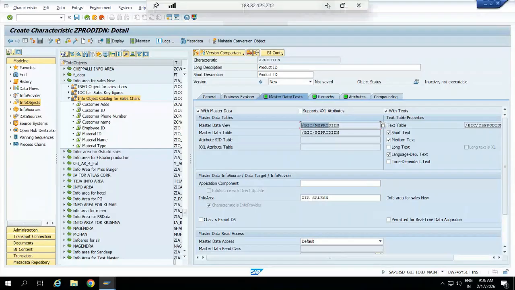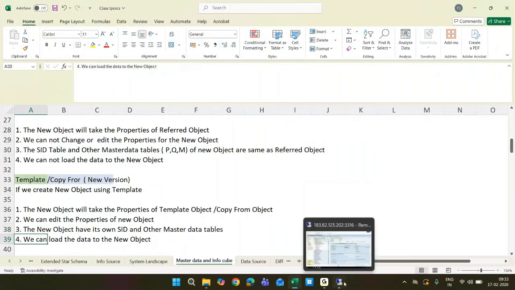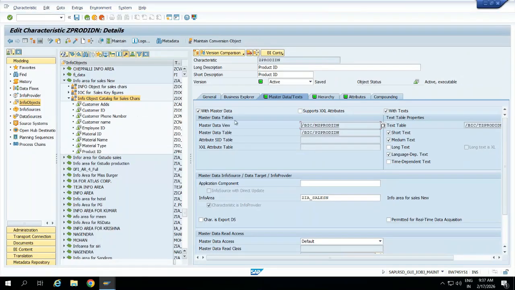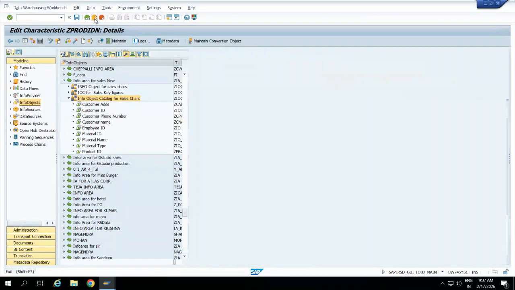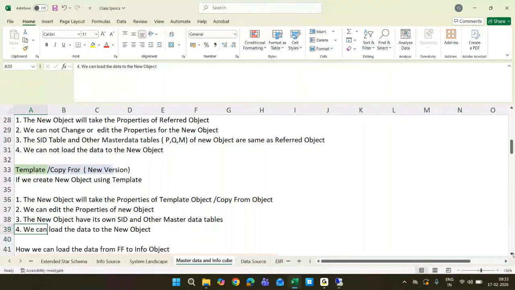Okay, and then we can load the data to the new object. So I can load data to this new object. Initially I will activate and make this object available at the info provider level. Then I will create transformations and mappings, and then data sources and DTP. Then I will load. So loading is also possible. These are the differences between reference and template while creating an info object. Very, very important question. Even in the interview also people will ask.